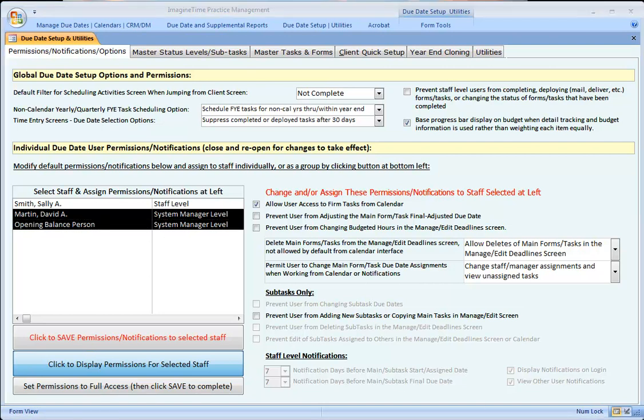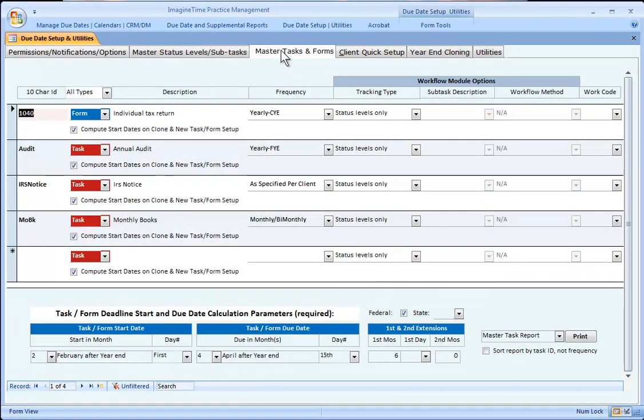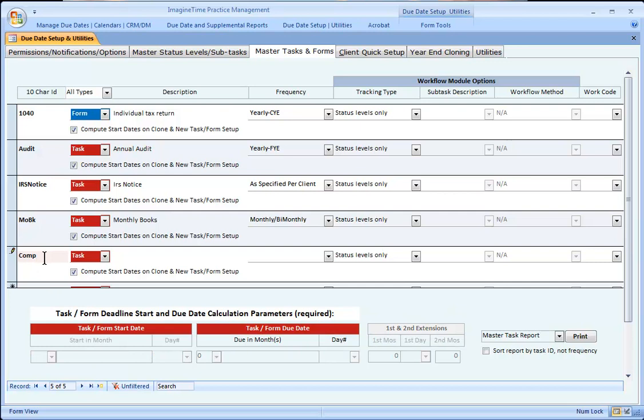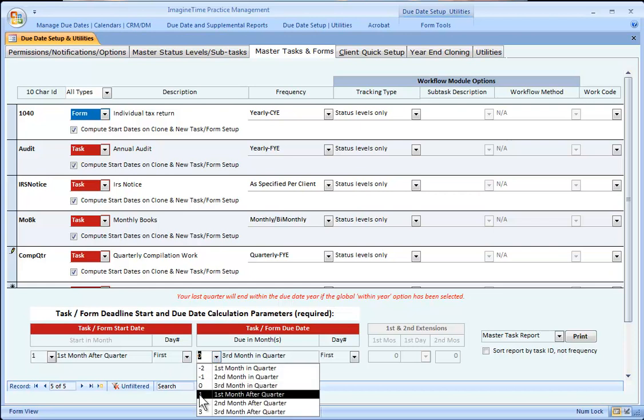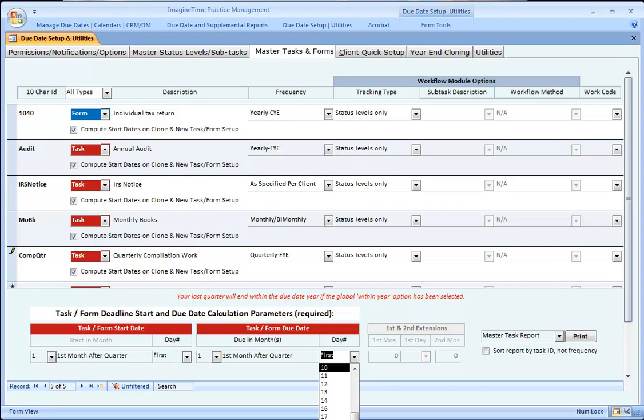Let's continue by clicking on the third tab, Master Tasks and Forms, and let's set up 2 additional tasks. We already have 4 in here. I'm going to set up quarterly compilation work, and I'm going to base it on the fiscal year of the client. So here is our frequency, quarterly, fiscal year end. I'd like to start it on the bottom footer section, the first month after the quarter. First day would be ideal. And I'd like to complete it by the 21st of the month.